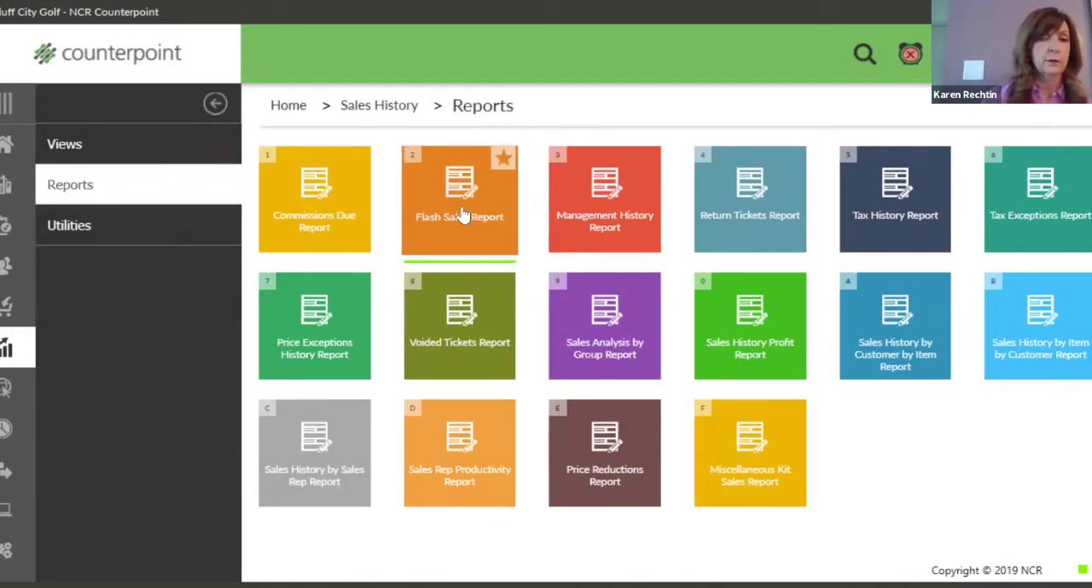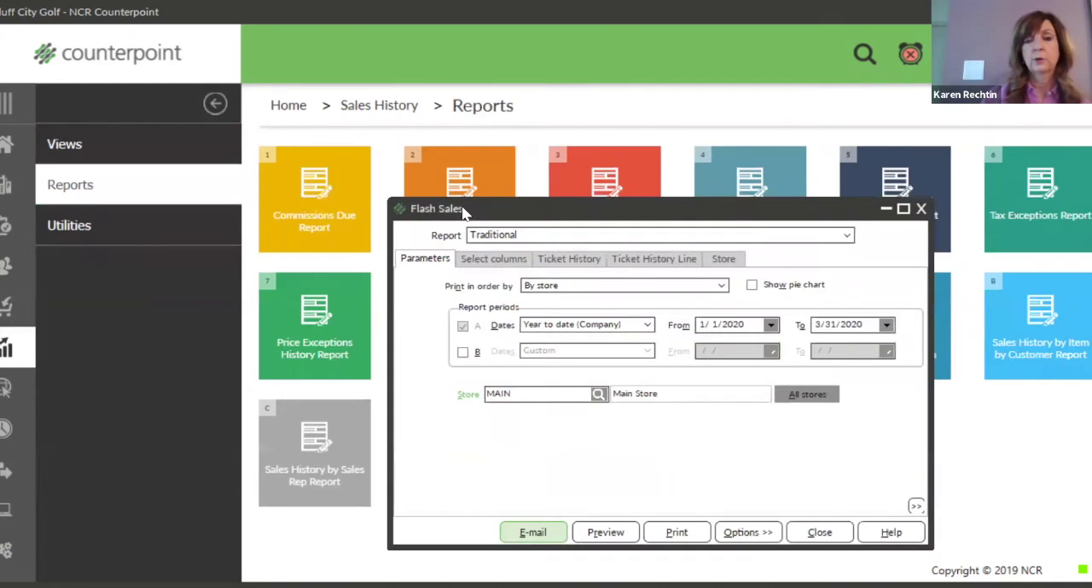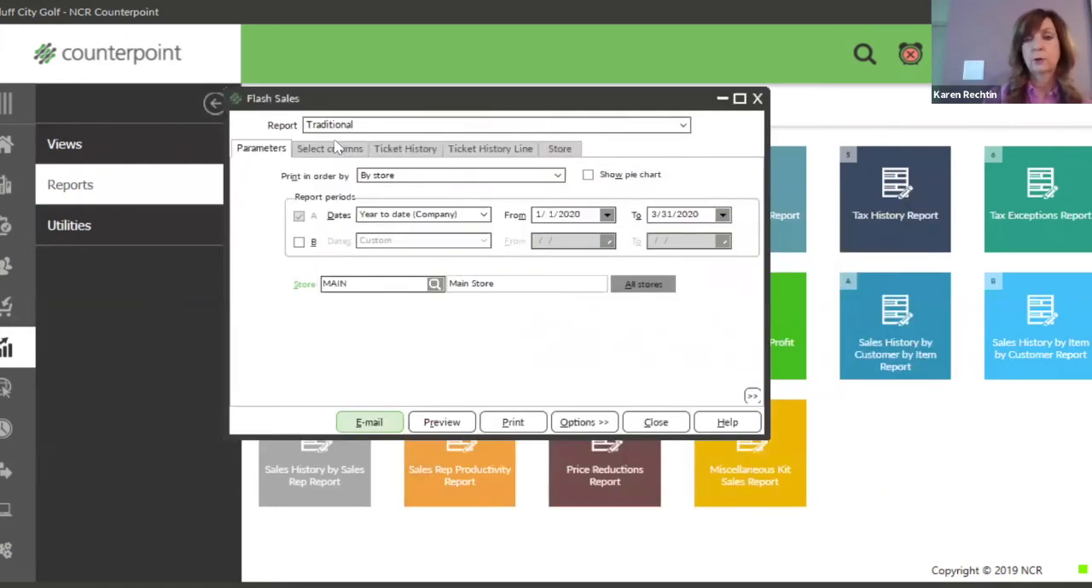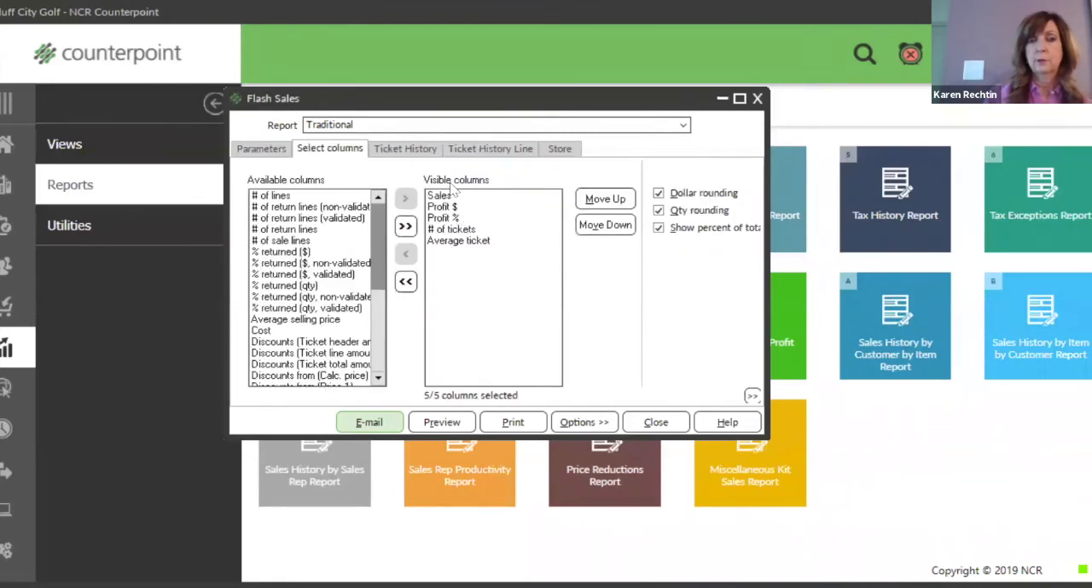So flash sales gives us the ability to look at multiple stores at a time. This is one of the few reports that you actually can see sales for all locations broken out on one report. So we can look at flash sales. This is one that we can make traditional or landscape, so we can get up to 11 columns on this report. We've got the ability to change the columns that we're seeing on the report, of course. And then we've got our different tables that it's pulling from.